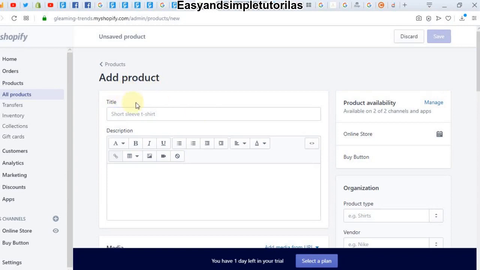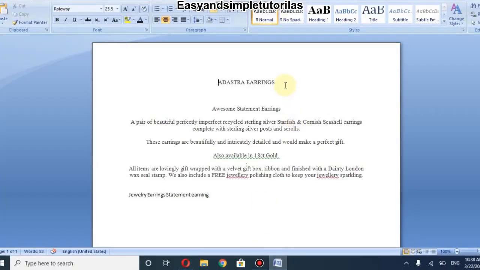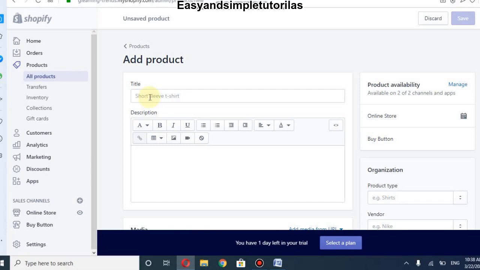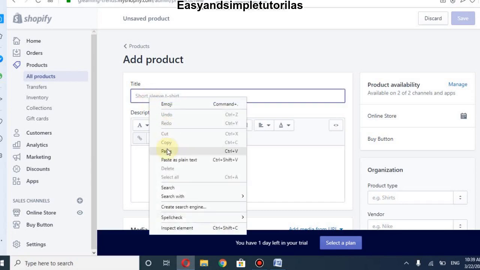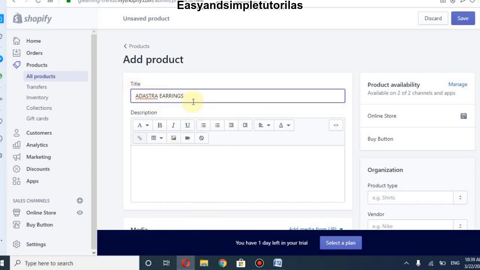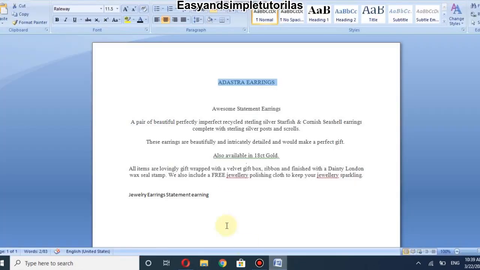So we will add the product title here. Our product title is here. We'll copy and paste here. You can add your own product title and add the description that persuades the customers to buy your product. I will use this one.